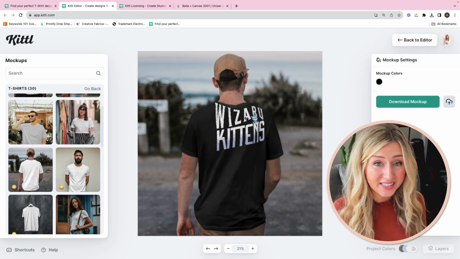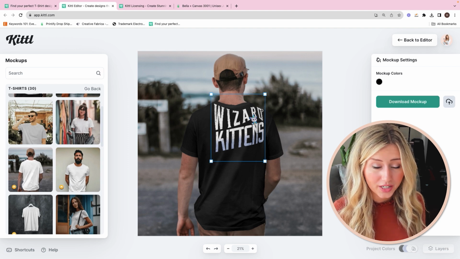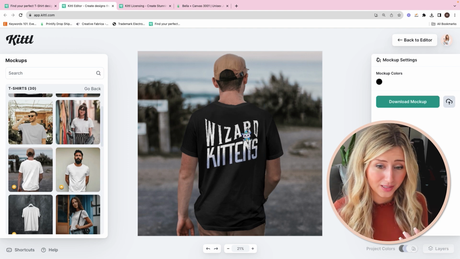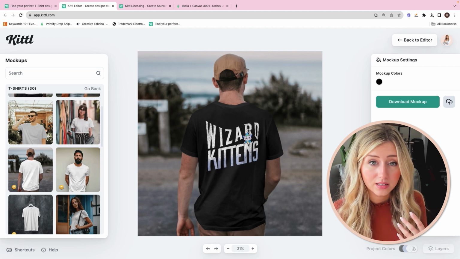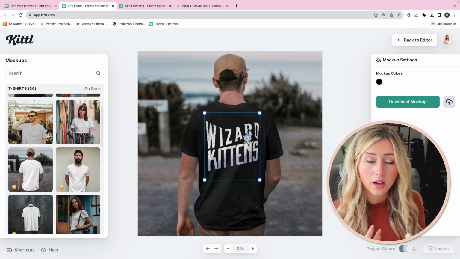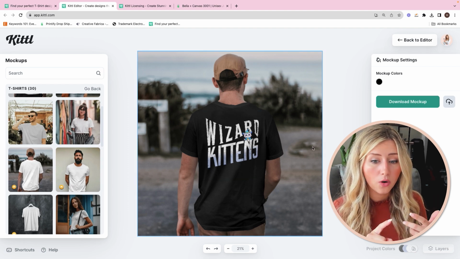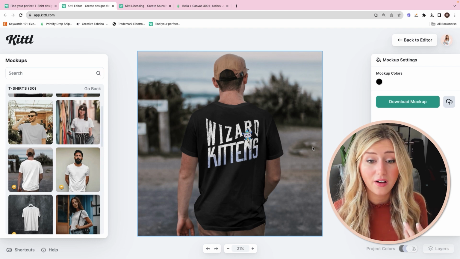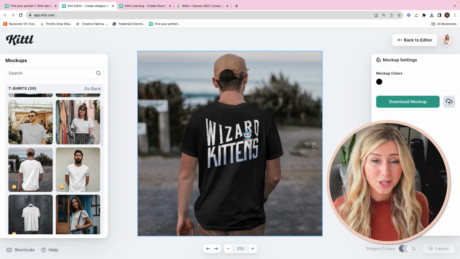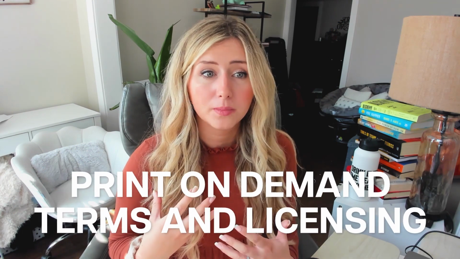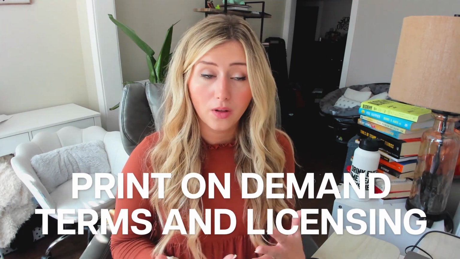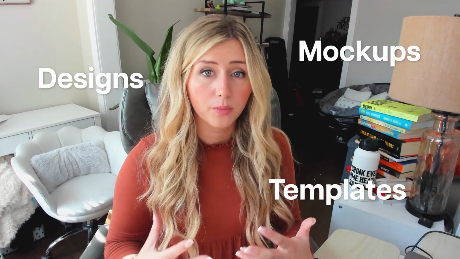And what's really cool, did you guys see that in this corner here, it distorts, which is a really awesome feature to see because that's essentially what you need to do to make the mockup look realistic. It will auto set the opacity and how it will actually look in person on the back of a t-shirt. So this is essentially how you would create a mockup quite quickly with Kittl. And again, you have that print on demand terms and licensing with Kittl already built in. So you can create your designs, your mockups, and everything for your print on demand business.